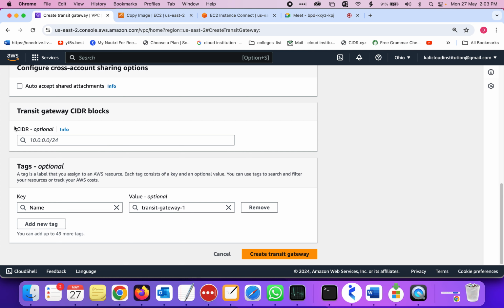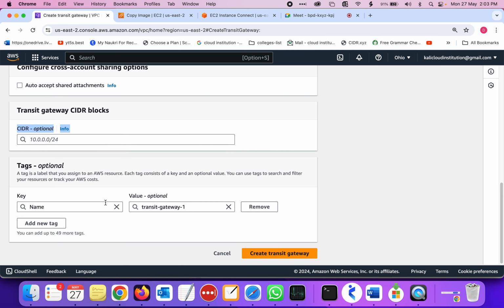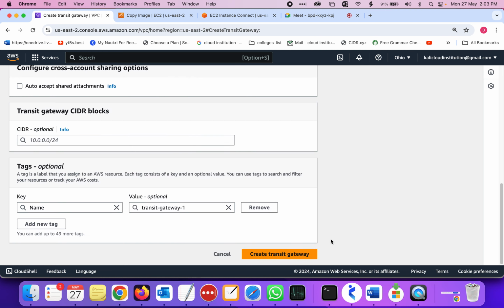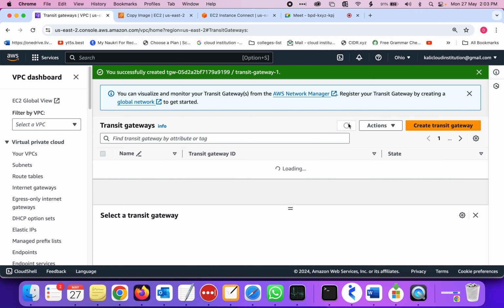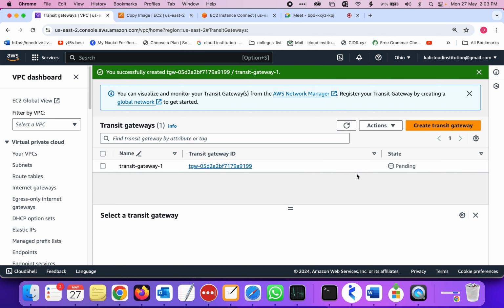Okay, so CIDR is optional. You don't need to give any CIDR for this one, but you can still create a transit gateway for this one. Okay, transit gateway is created. It takes some time to create. You need to wait for a while.